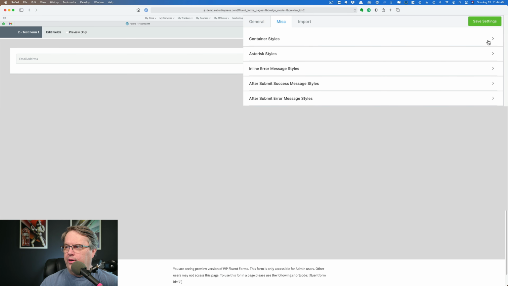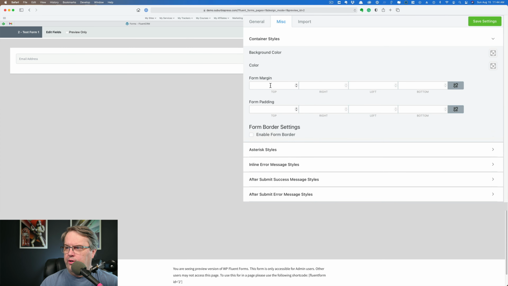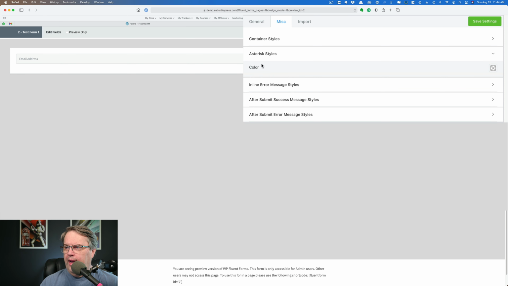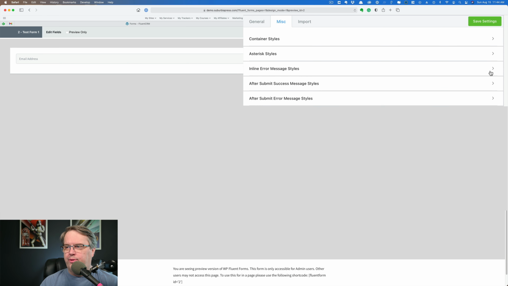And there are container styles. There are different little things that you can do. You can change the margins. You can change some colors and the background color if you want to. I'm not going to go through all of that right now because we could just really keep on going. But take a look through these different messages, asterisk styles. I'll be honest with you, I don't know what an asterisk style is.